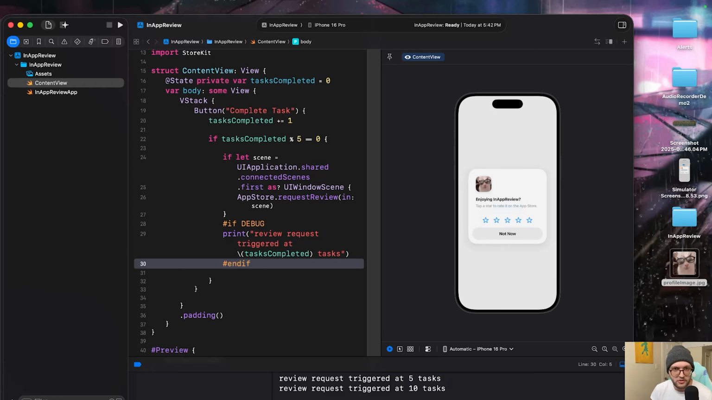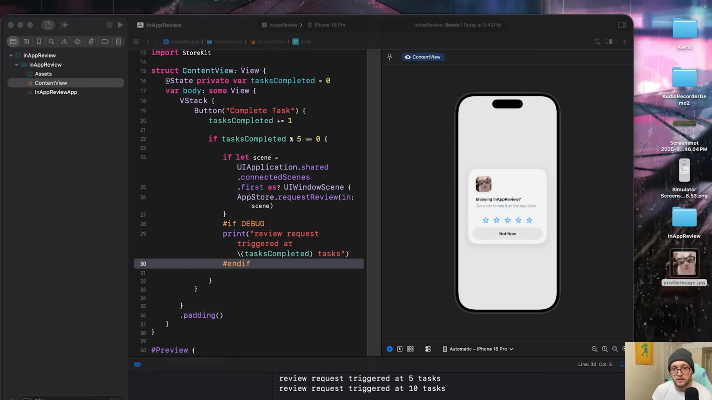When should you actually be triggering this? Completing 5 tasks, maybe in something that's a really easy app, probably isn't the best idea. I would say after any meaningful events, never on launch, and actually system enforced, you can only request a review a maximum of 3 times a year. The best moment is probably after something positive: finishing a workout, completing a level, or making a purchase. So in your app, think of something like completing 10 to-dos, submitting an order, finishing a lesson. Triggering at the right moment actually increases your chances of getting a 5-star rating.